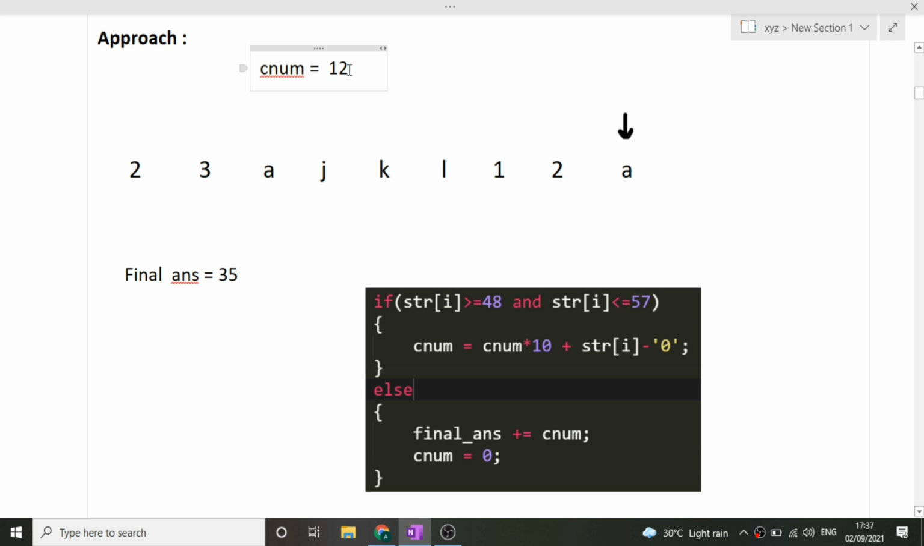Again we will initialize CNUM with 0. So CNUM has been initialized with 0, and again we will move towards the next step, and this entire string is over. Now our final answer is 35. We will simply print 35. So I hope this was the entire approach, and I hope the approach is clear to you. Now I will be writing the code for the same, so have a look at that also.